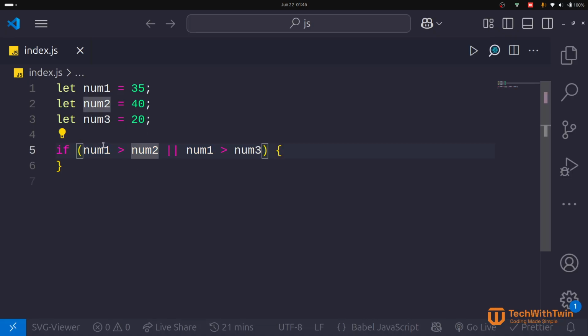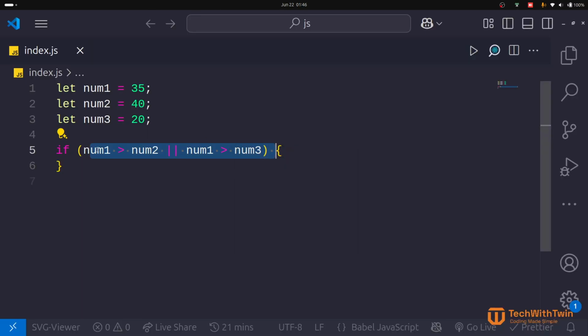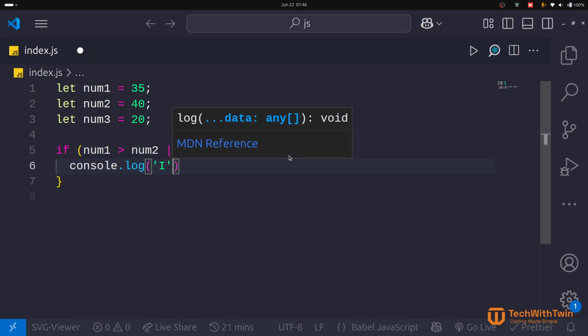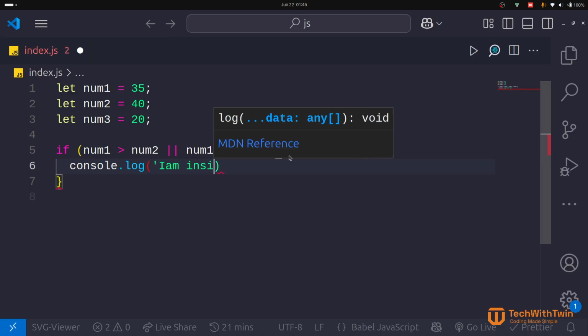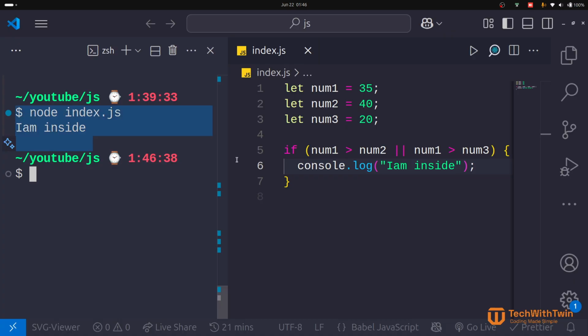So is num2 greater than num2? False. Is num1 greater than num3? True. What does this expression do? So here we have a false and a true. So if we go back, a false and a true gives us a true. So this expression evaluates to true and the condition inside is evaluated. I am inside. So if we run this, you can see I'm inside.